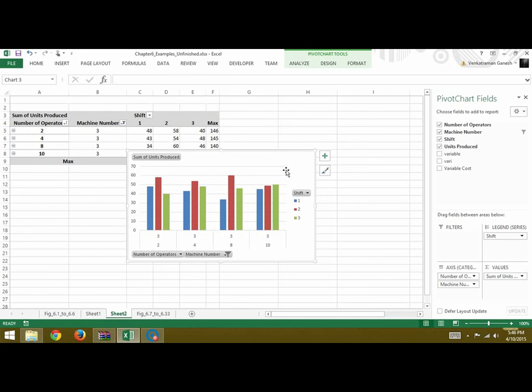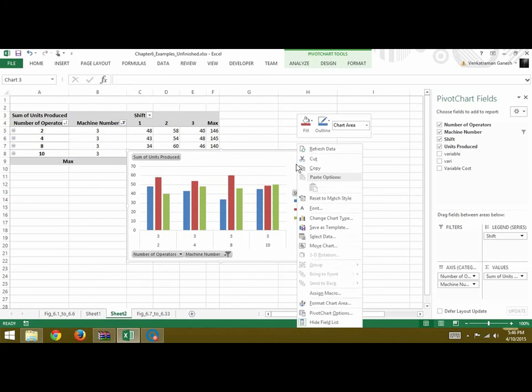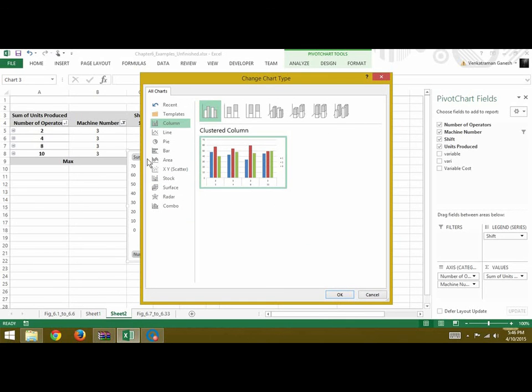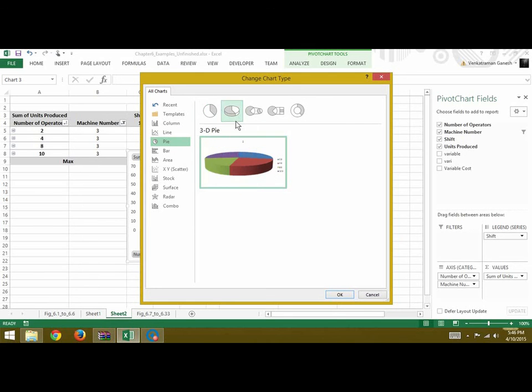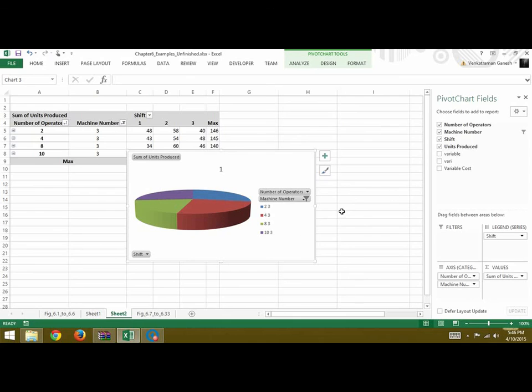If you don't like this and you want to change your chart type, you can right click and click on change chart type. You have various options here. You can go for a pie. If you don't want a pie, you can go for a 3D pie if you want. You can click on that, and this is your 3D pie chart.